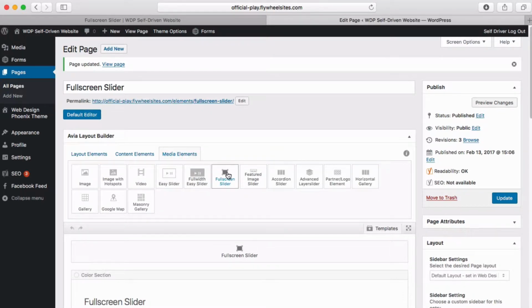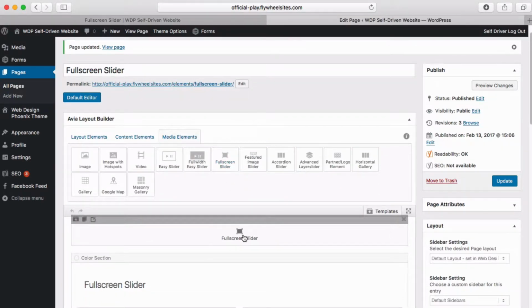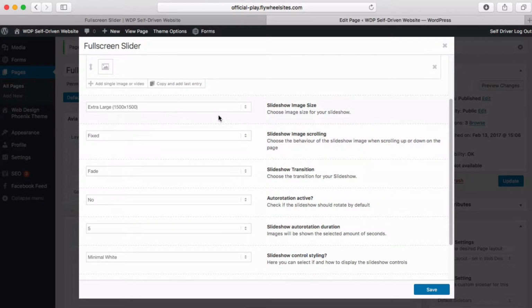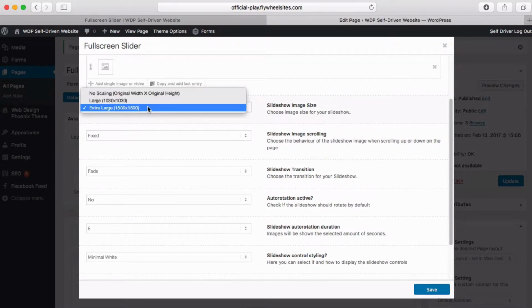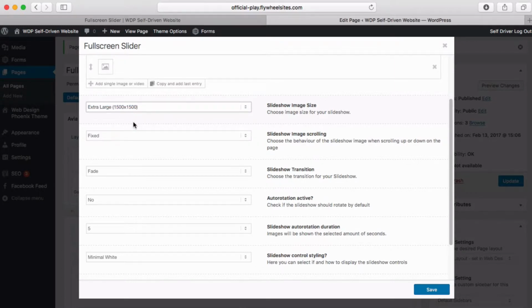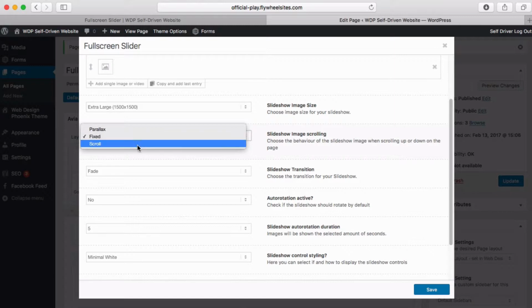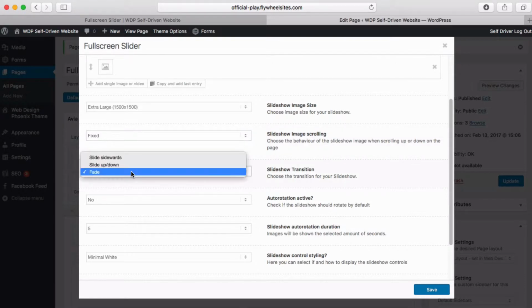It's right here under Media Elements, Full Screen Slider. And if we go in and edit, we can see our slides right here. And we could see the size settings of the image itself, 1030 by 1030 or 1500s. 1500s covers most modern screen sizes. This is a scrolling option, so serving as a background image, do you want it to remain fixed in the background? Do you want to scroll with the text or create that 3D parallax effect that you've seen, I'm sure. The slideshow transition, those are the options there.